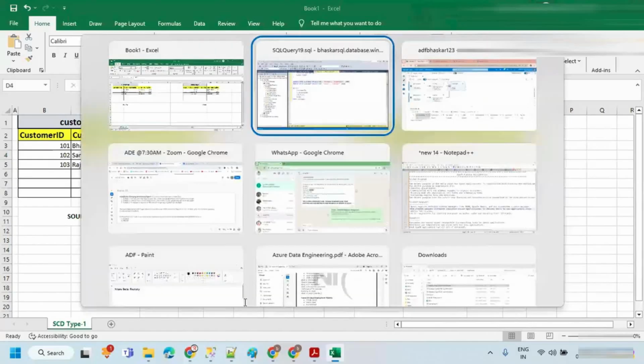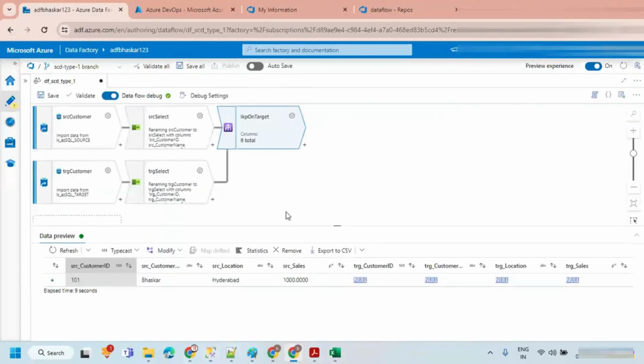Now if we go here, what happens is, I'm just going to refresh from the sources. 101 also exists in the target. We'll show the values for 101. You can see I manually inserted it just now. And 102 is a new record and 101 is an existing record.